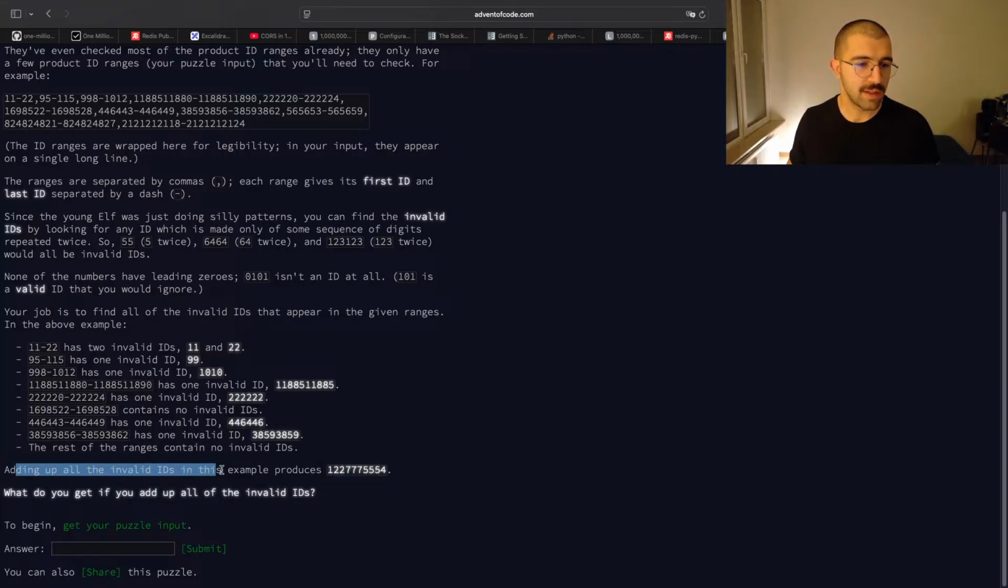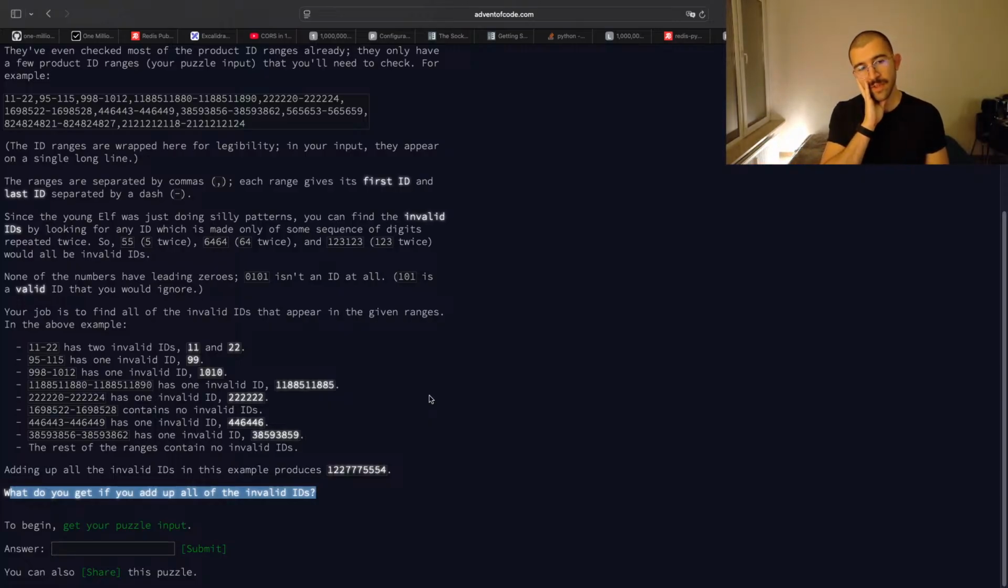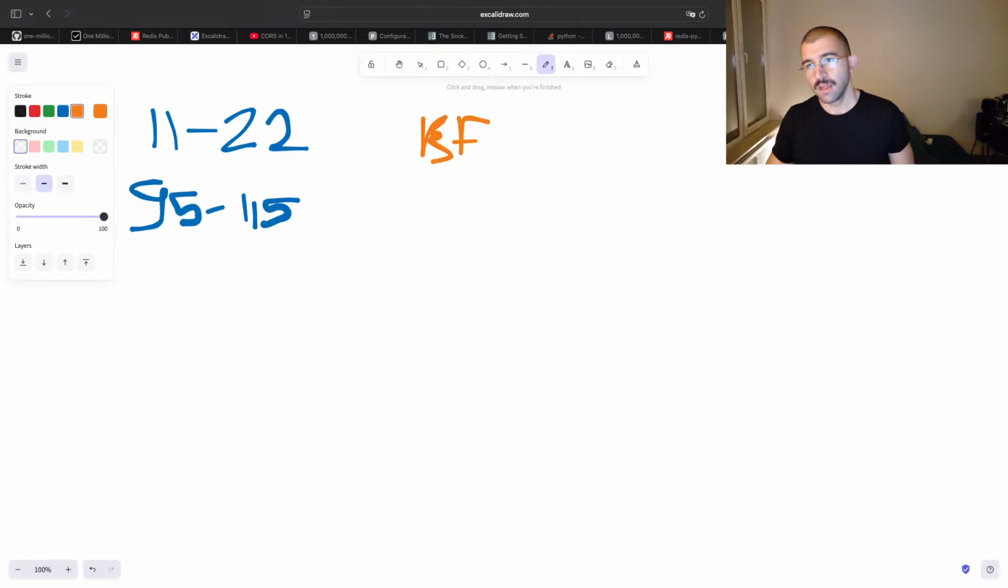Adding up all the invalid IDs in this example produces this much. What do you get if you add up all of the invalid IDs? All right. So there is a non-optimal way to solve this, and it's pretty good.